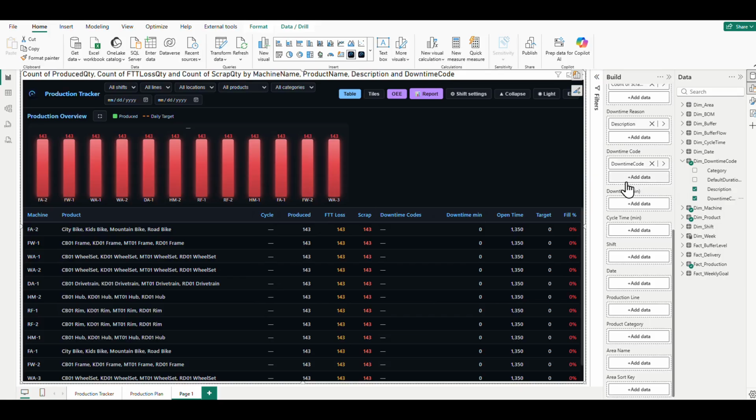This matters because the visual uses the downtime code to split planned from unplanned downtime. If the code starts with the letter S, it's a scheduled stop. The downtime minute also comes from fact production, and the downtimes now show up nicely.